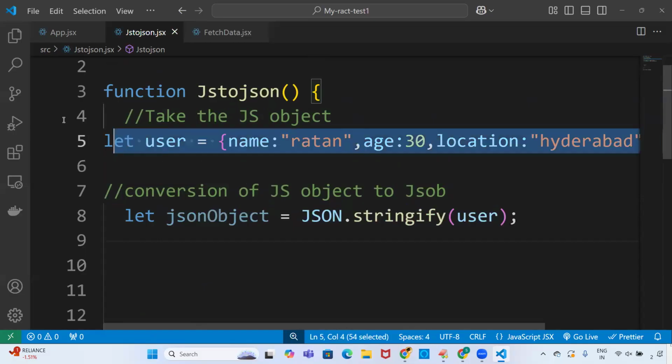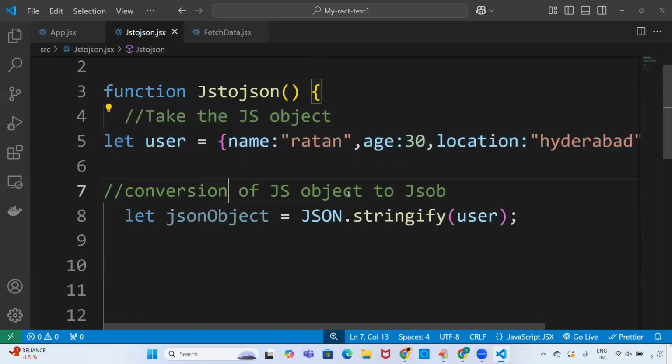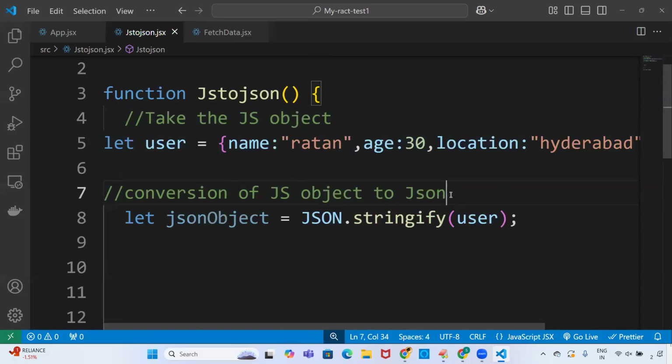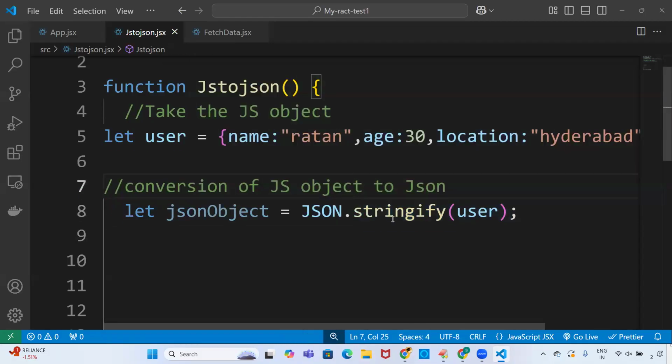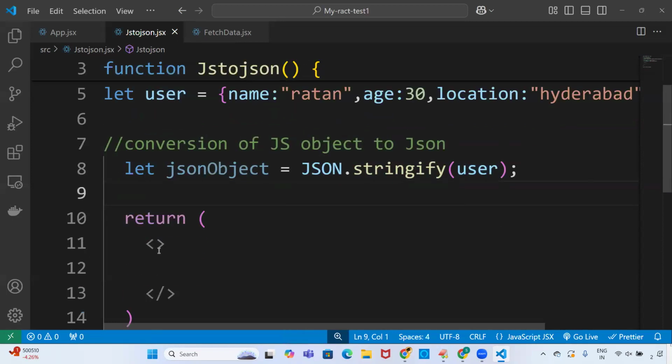You take in one JavaScript object. We are converting the JavaScript object into what object here? JSON object, using what concept? Stringify. JSON.stringify will convert that JavaScript object into a JSON object. Just print that object.